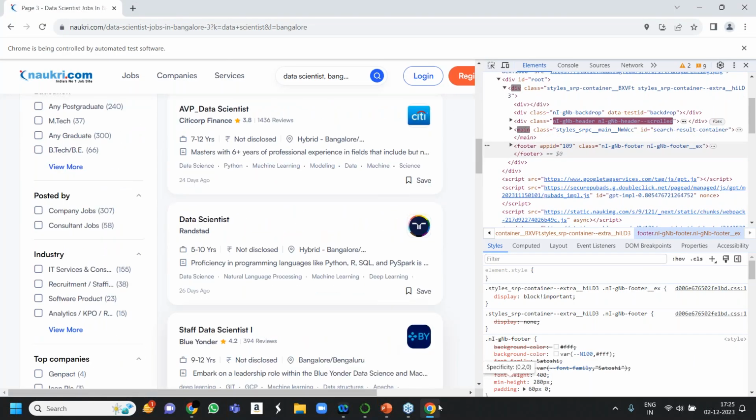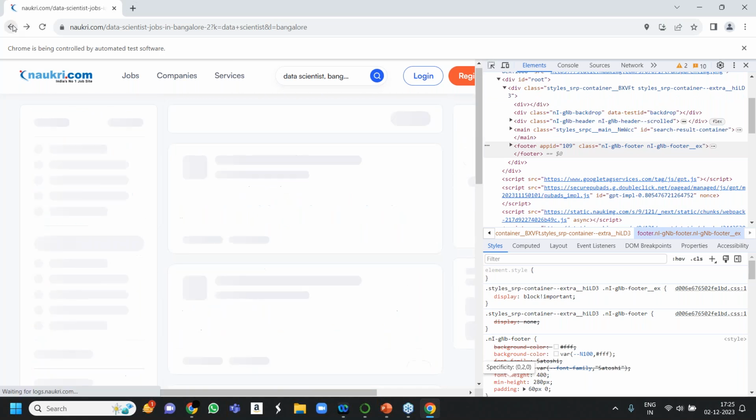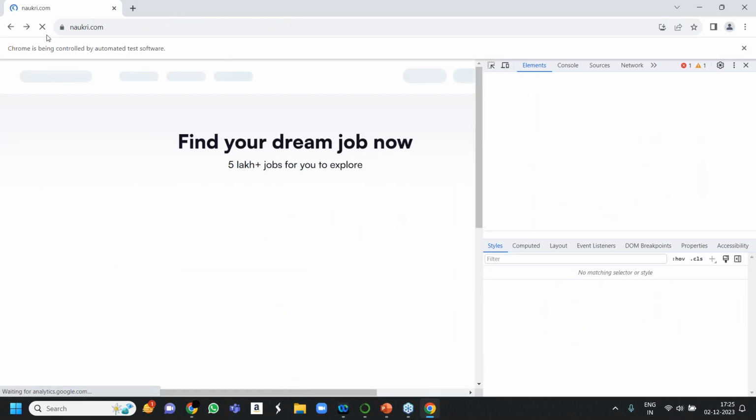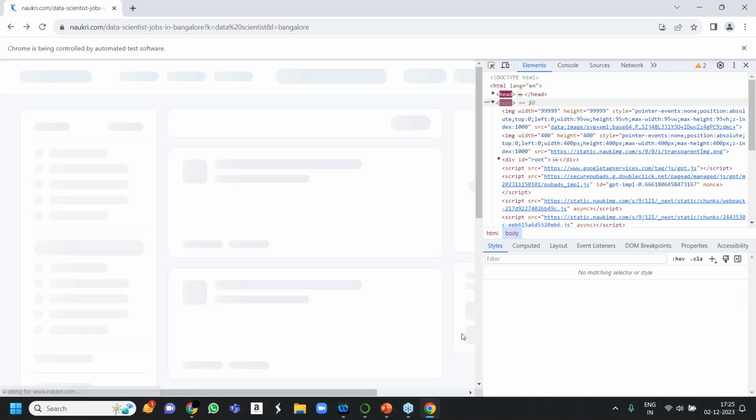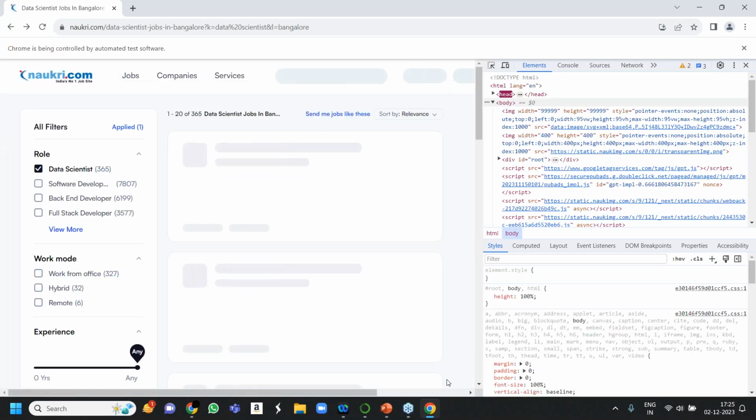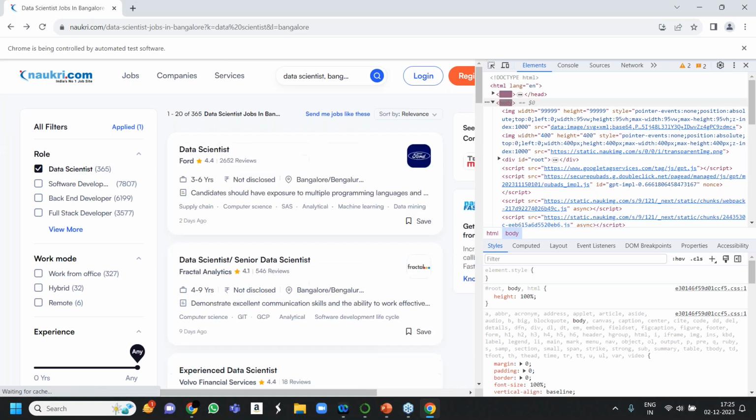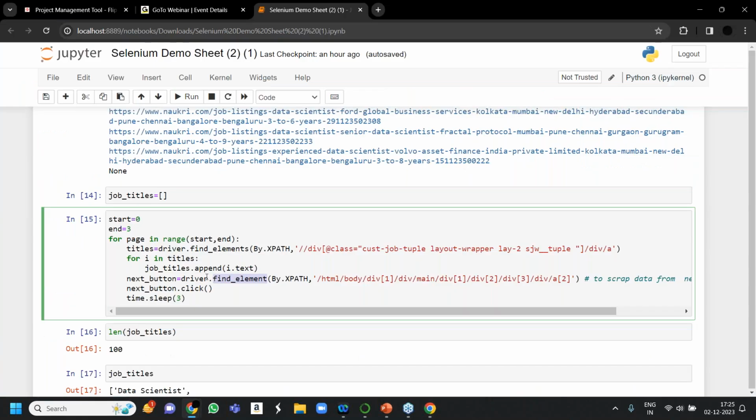So I hope you are getting how that loop is working, right? Am I clear? Yes, so it's simple. You just need to add the next button over here. Otherwise, everything is the same. You need to add 2 things: the next button line, and you need to mention how many pages you want to scrap the data from.